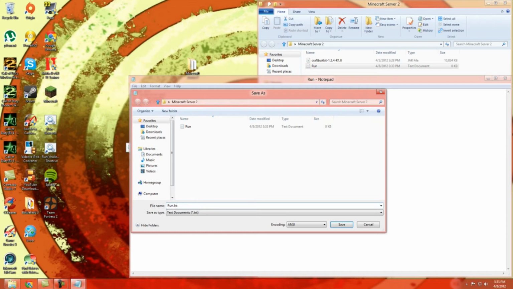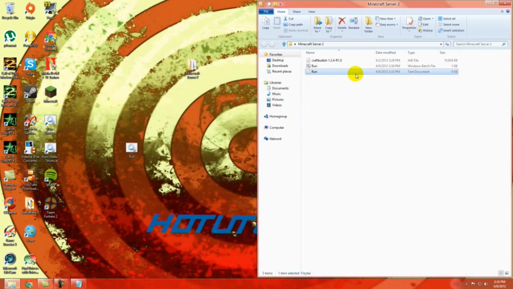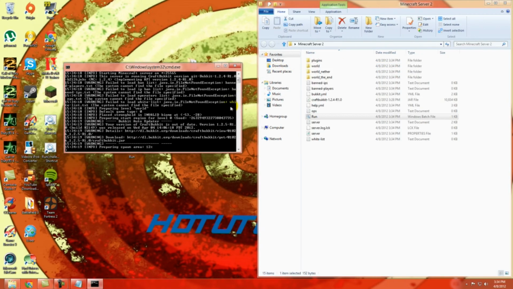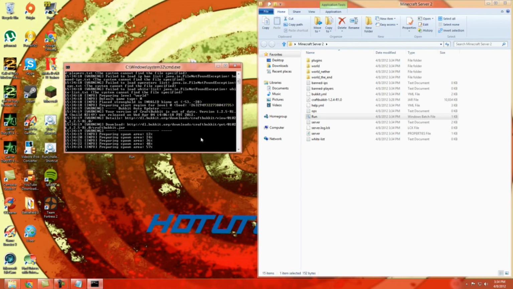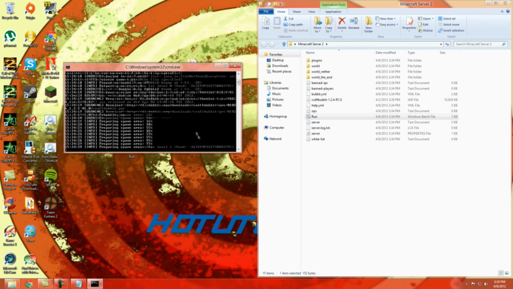Now, this is where you really need to worry about the name. Well, I guess not worry about it, but this will be the actual name you're going to use. So, whatever your name is, then type in .bat at the end to make it a batch file, so you can run your Bukkits. And shut this down. You can get rid of this text document if you want to. Then just click on your batch file, your run, or whatever you named it.